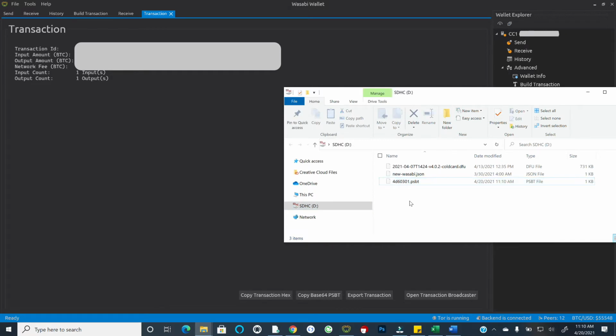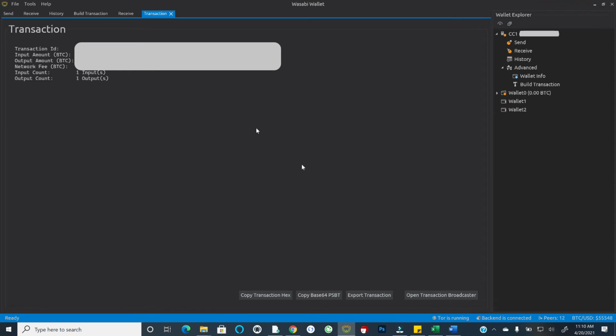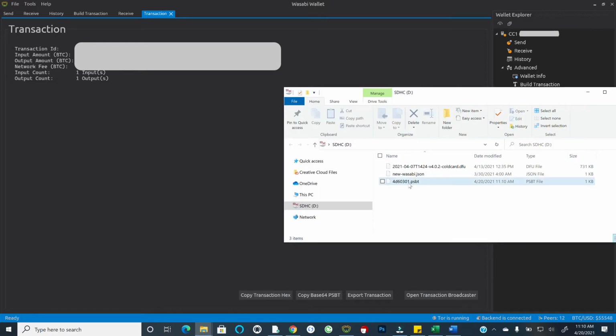As I was alluding to earlier, there have been issues in the past in doing that on a Mac, so you can always export it to the desktop, for example, instead of directly to your SD card, and then just drag it over. Okay, so we've now built the transaction, and now I'm going to take the micro SD card that we've put the partially signed Bitcoin transaction on, and I will meet you back when we have the micro SD card back in the Coldcard.